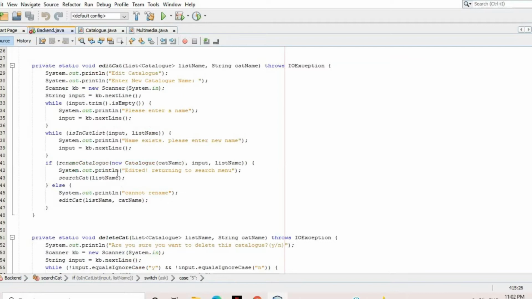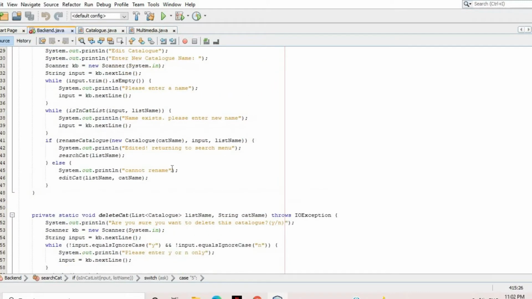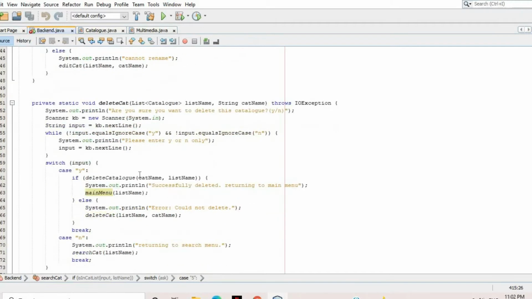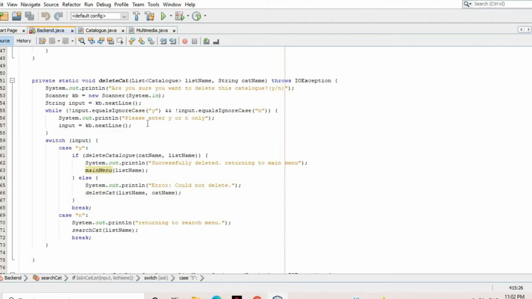And here is the method to show editing a catalog. Edit a catalog. The user can edit and enter a new name for the catalog, and if there is the same name, the system will print the name exists, and please enter the new name. Next, the method to show deleting catalog.